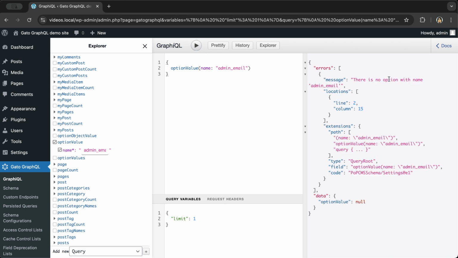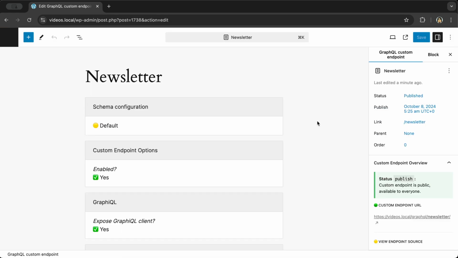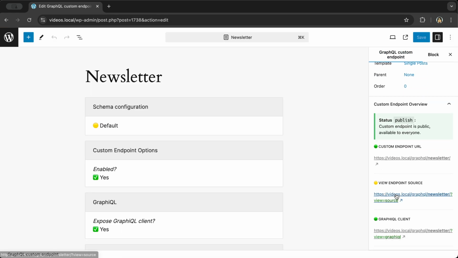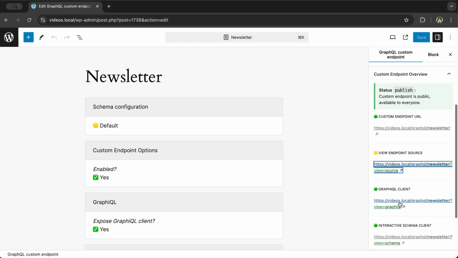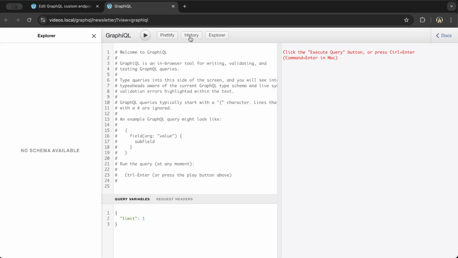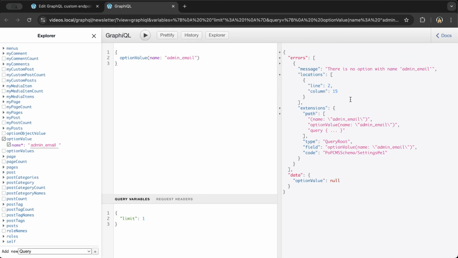There is no option with name admin email, and this will be the same on the custom endpoints because we ban it everywhere. So we go to newsletter, and we execute. Let's go to the graphical client. Oh, sorry, not here. We go to the graphical client, and now we execute the same query. Now they have been banned.